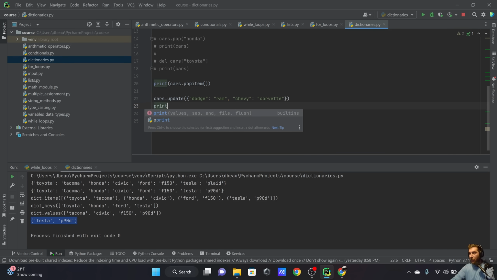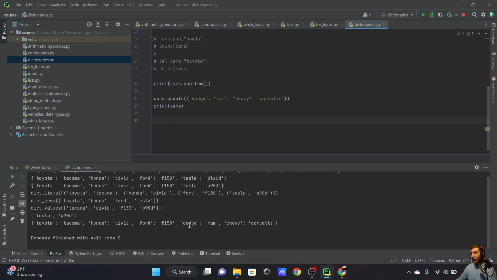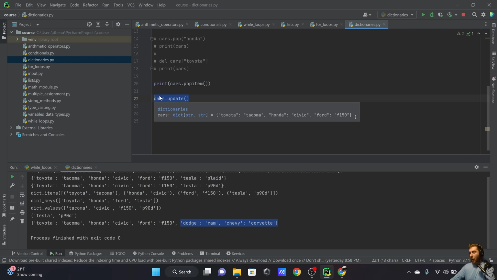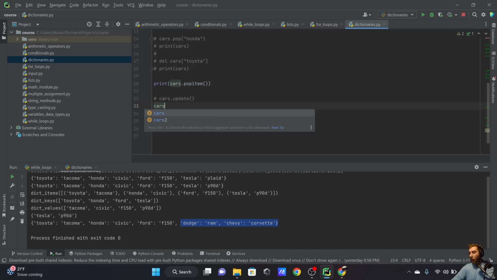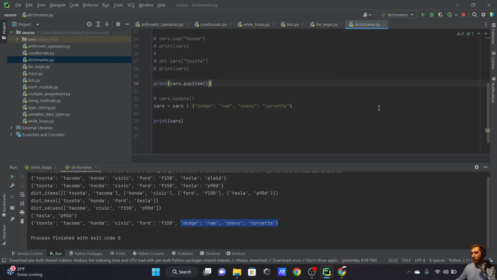Let's go ahead and print cars now. Let's run this. And you can see that the dot update method adds to the end. Okay, it adds to the end of the dictionary. There is another way to do it using the pipe symbol, where you might have two dictionaries. So for example, I have a dictionary right here. Let's actually cut that out. Let's comment this out. And let's enter down. And I'm going to say cars equals cars, pipe symbol, and then this dictionary. Okay, this will do the same thing. So if I run this, you can see it did the same thing. All right. Okay, let's go ahead and move on.